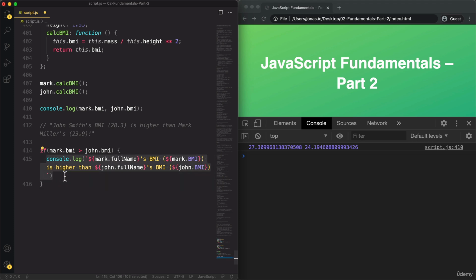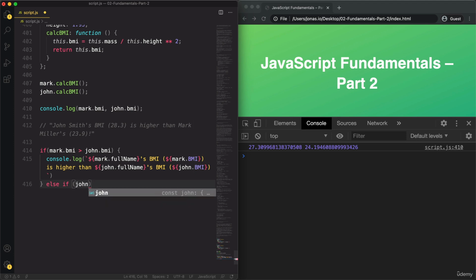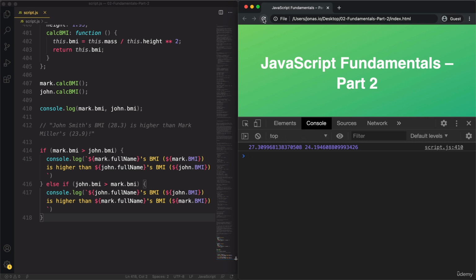And now let's grab this again. Else, if John BMI is larger than Mark.BMI, then essentially say the opposite. So here it's going to be John. And again, Command D. And here it's going to be Mark. Okay. So 27 is higher than 24, and that 27 belongs to Mark. And so this seems to be about right, but it's not completely right.